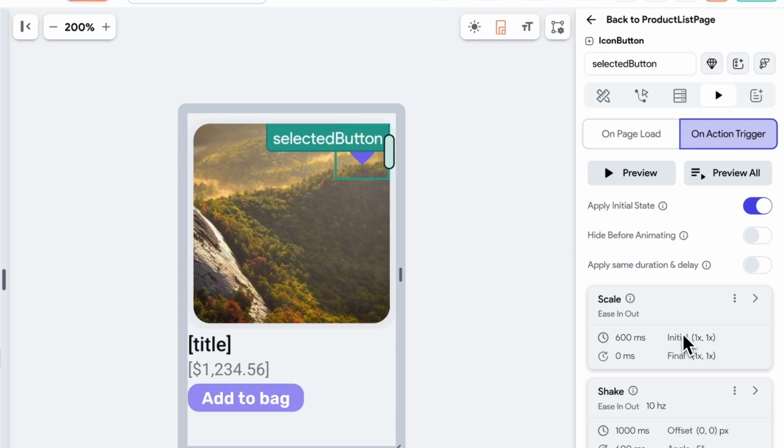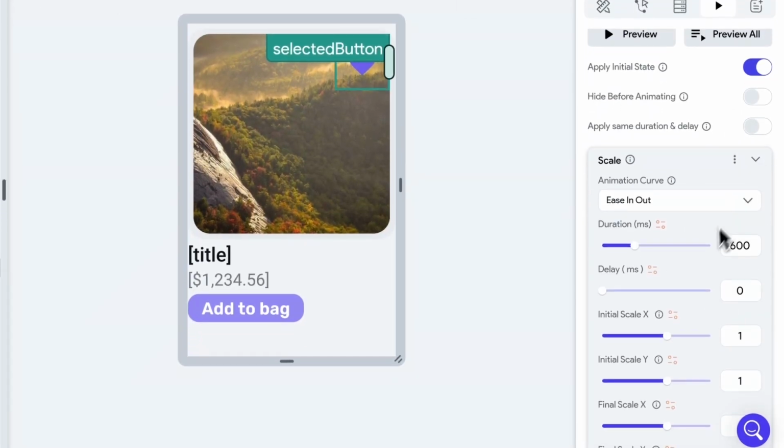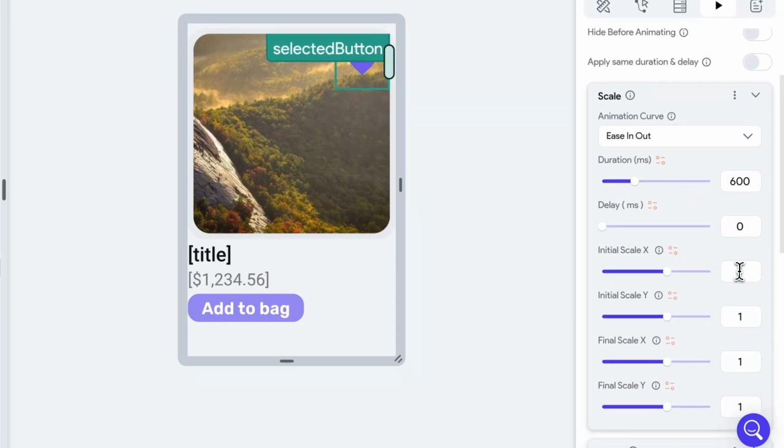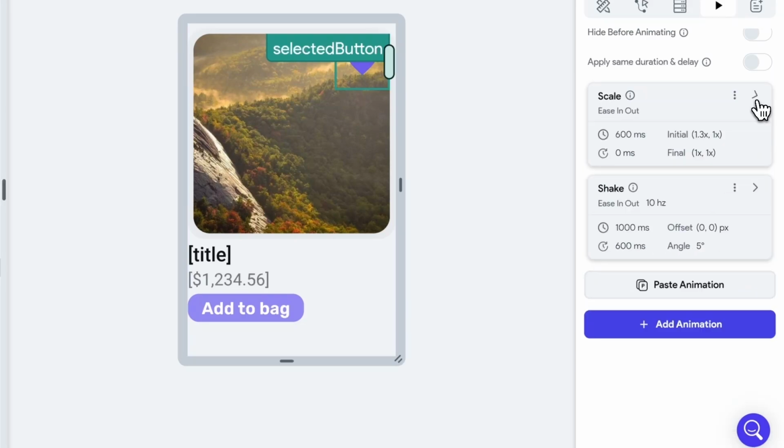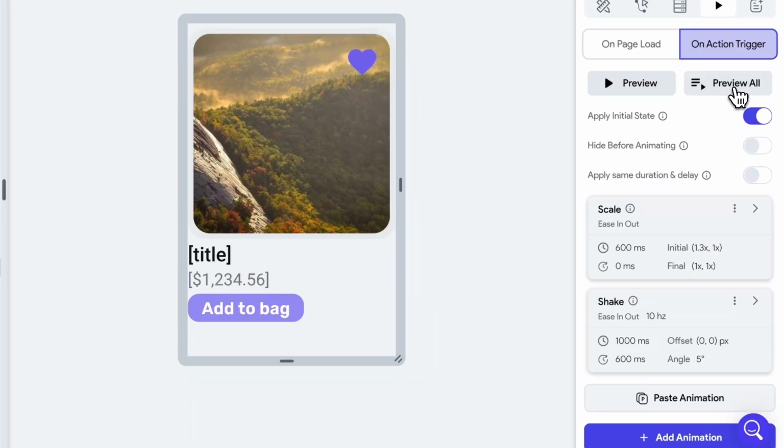But what else do we want to do? Actually, I can preview that right away. All right. And if there are multiple animations, we can preview them all. All right, let's actually make a little change to the scale. I want to make this 1.3, probably, or 1.2. And that should be good for now. Let's play all and see. Yeah, perfect. It looks much better.